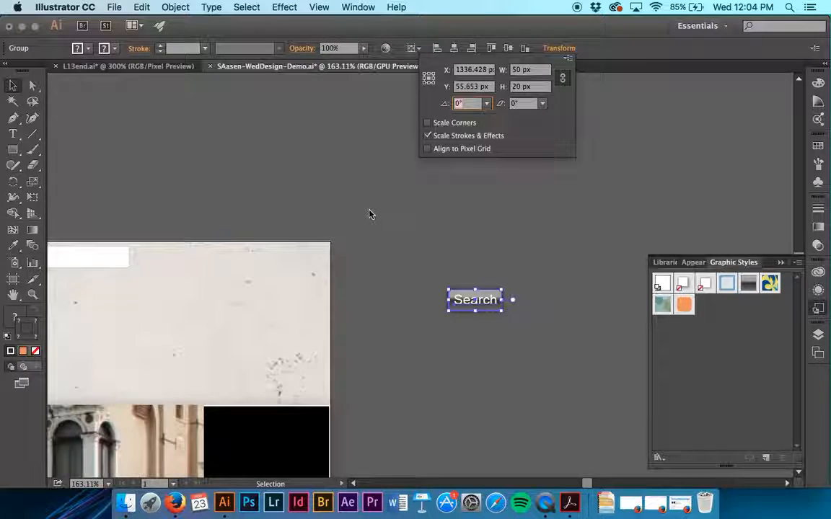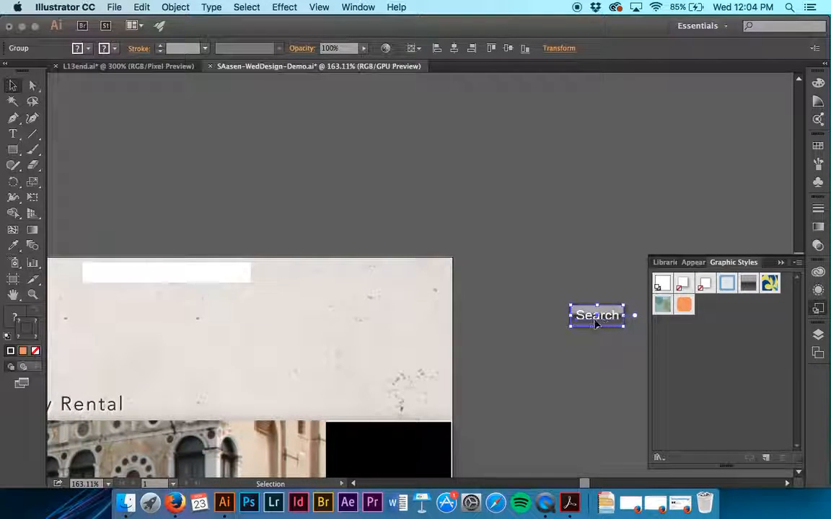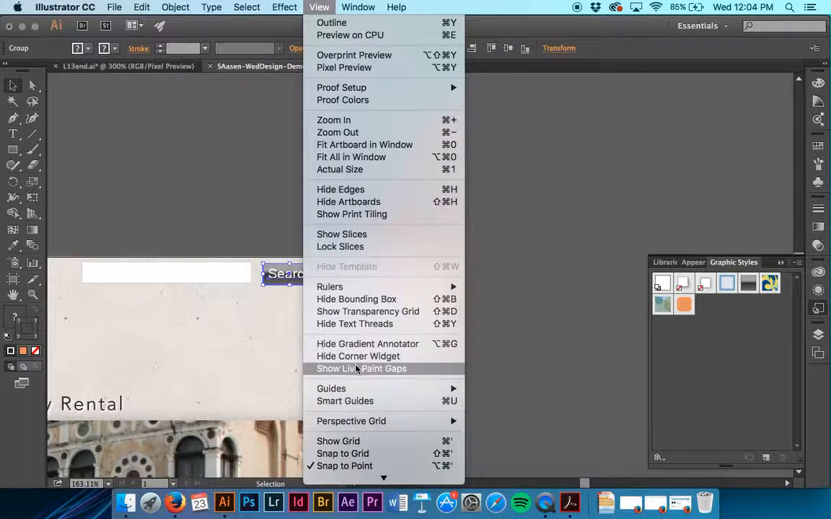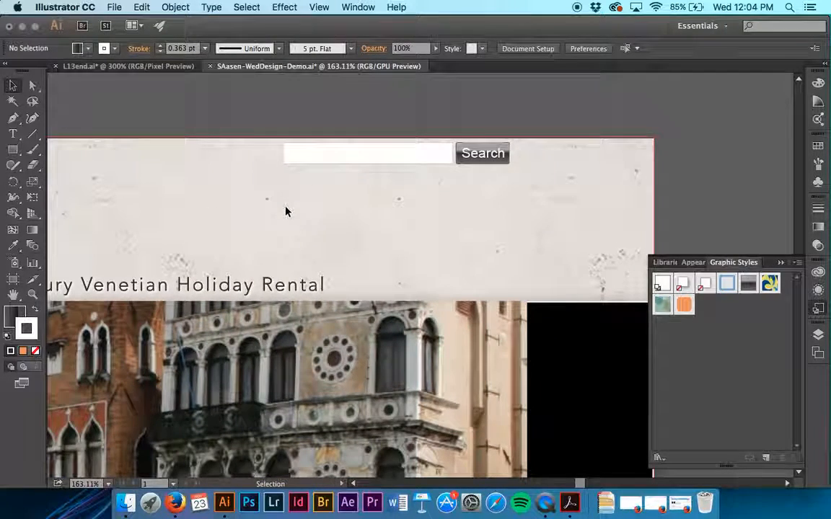Now we're just going to click and drag it to the right of this white bar right here. Mine's not nesting, so I'm going to put my smart guides on. Right there, and it fits perfectly.